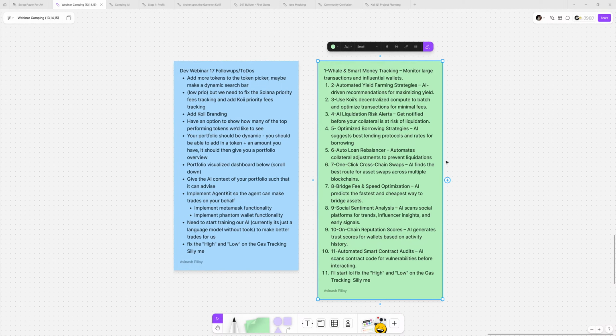Wonderful. So here's some things that the community asked. Whale and smart money tracking, monitor large transactions. Automated yield farming strategies, use decentralized compute to batch and optimize transactions for minimal fees. Oh, what? That's an amazing idea. AI liquidation risk alerts, get notified before your collateral is at risk of liquidation. Optimized borrowing strategies, AI suggests best lending protocols and rates for borrowing. Auto loan rebalancer automates collateral. Wow. These are pretty cool.